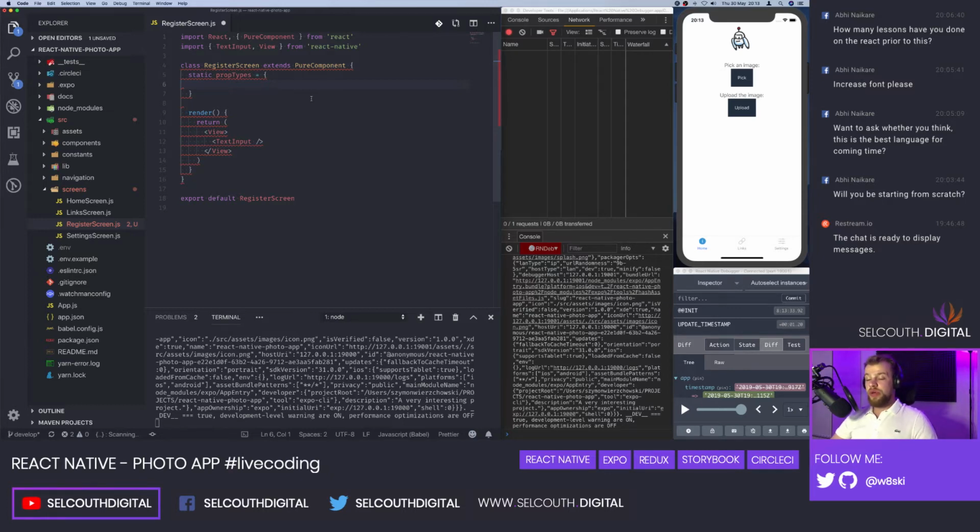There are a few ways of doing this. Basically, we can extend a pure component from React. We can extend a normal component from React. We could create a stateless function as well, which doesn't have any kind of life cycles from React, which would mean that it would actually perform a little bit better. But because we are going to connect it to the store, it will have to be a bit more complicated.